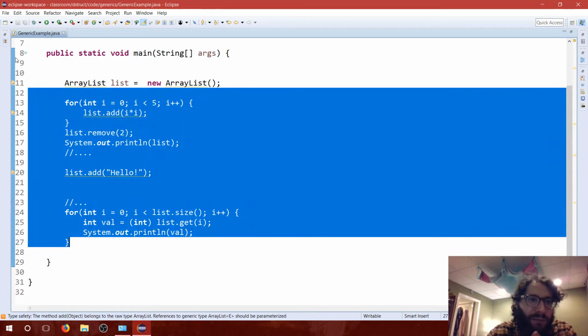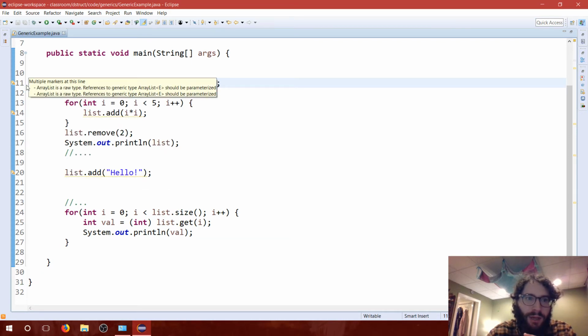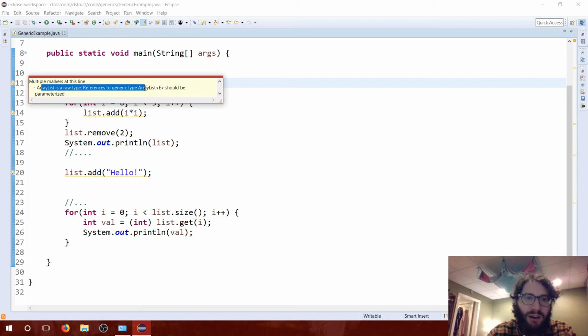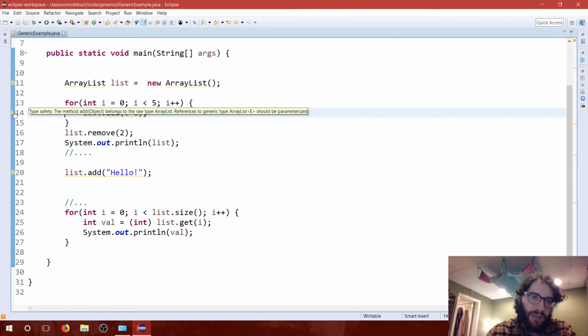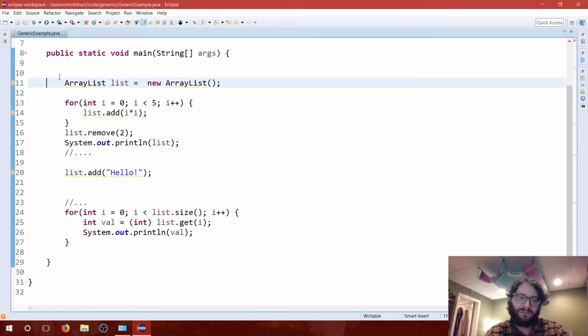I'm just going to back up for a second because we did have these warnings. We have "ArrayList is a raw type. References to generic ArrayList<E> should be parameterized." That looks super scary, but it's not. It's a bunch of gibberish from your perspective if you don't know what a generic is. And we got a warning here when we tried to add something. It says you should infer the type arguments, the generic arguments. The warning is that it belongs to the raw type.